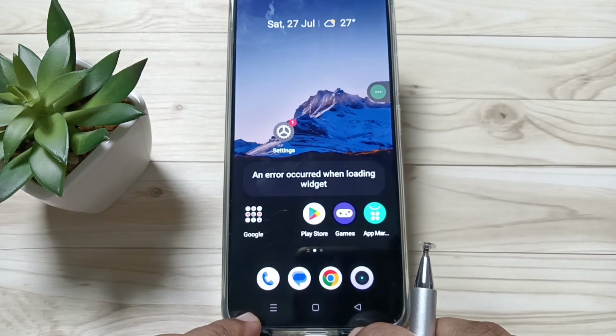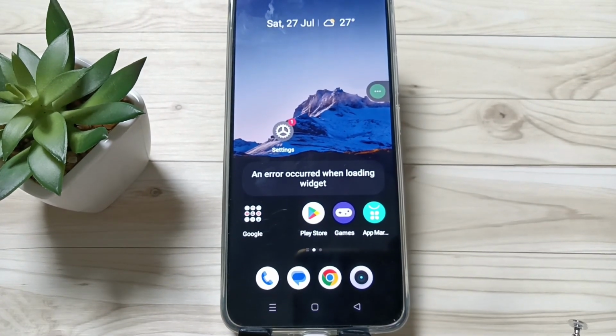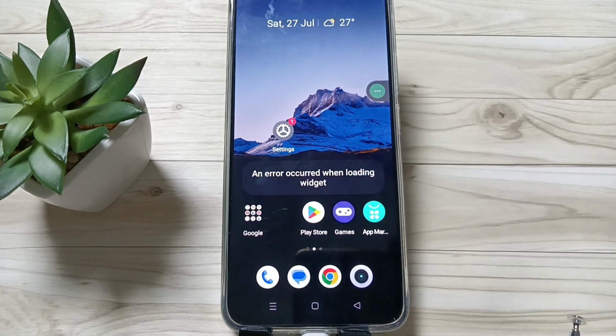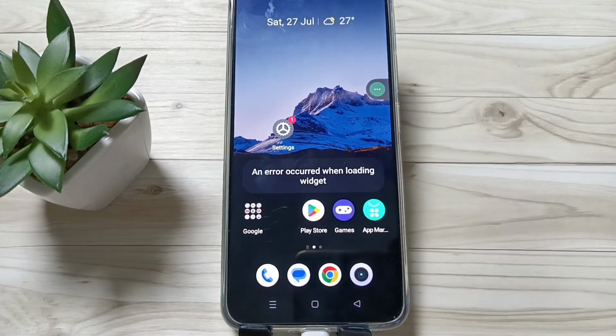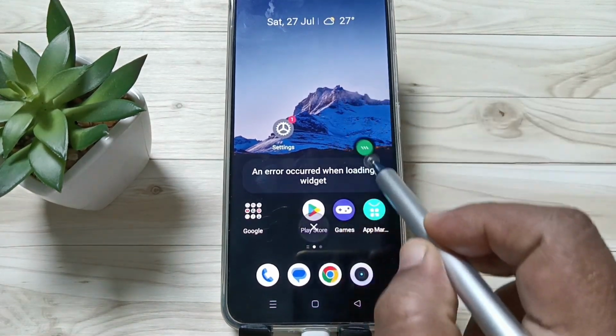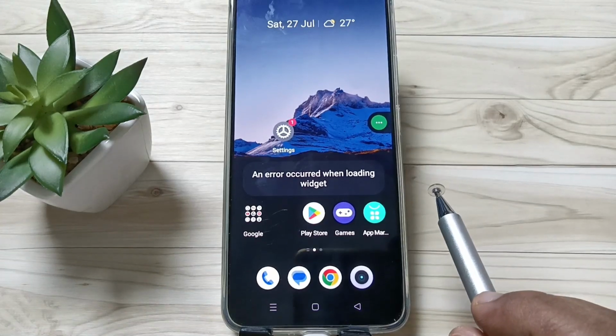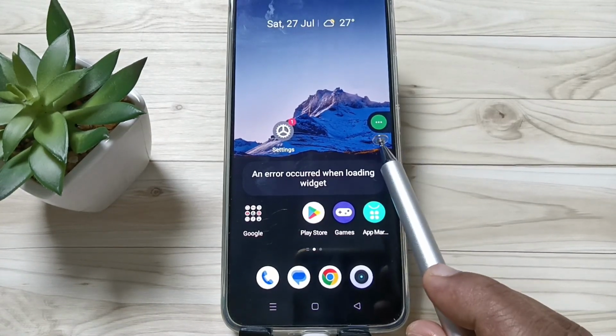So today in this video I am going to show you how to enable the accessibility shortcut menu in this device. So in this device I already enabled the accessibility shortcut menu. You can see this is the menu. So let me show you how to enable this accessibility shortcut menu in this device.